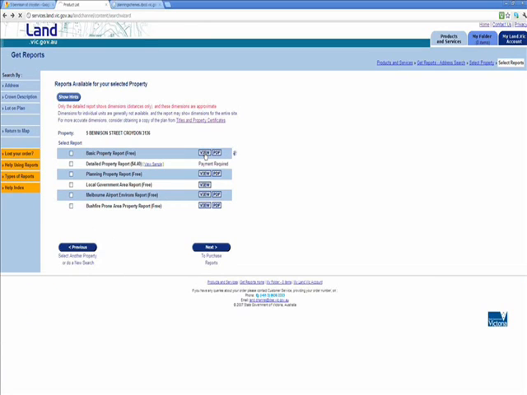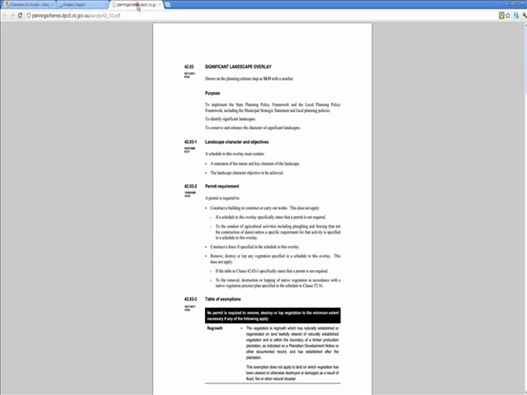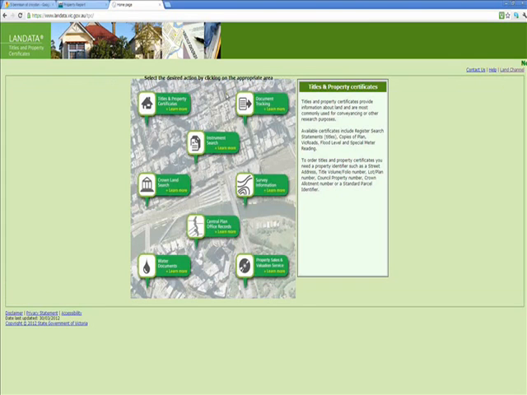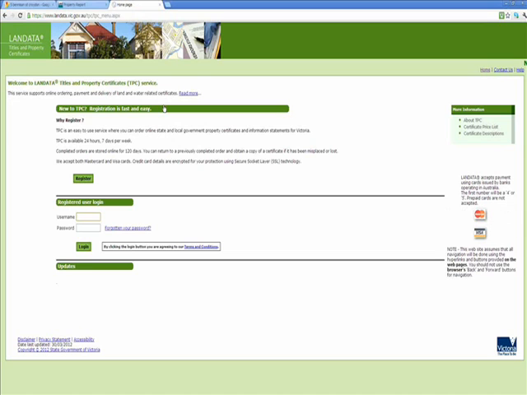Now we want to find out how we can actually get the details of the registered owner. What we're going to do is, I generally use a website called Landdata. So I'm just going to log on to there. This is where we can download a property title or a title certificate. Just click on titles and certificates. Just going to log in here.